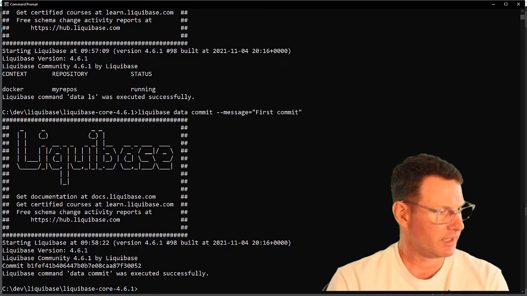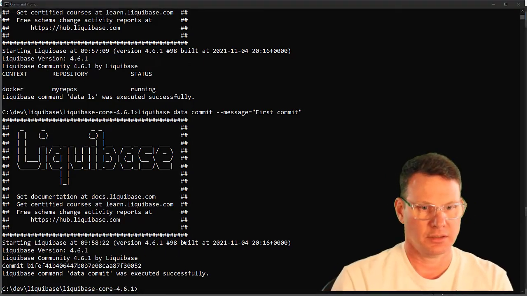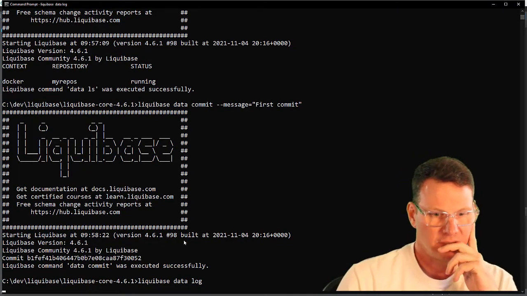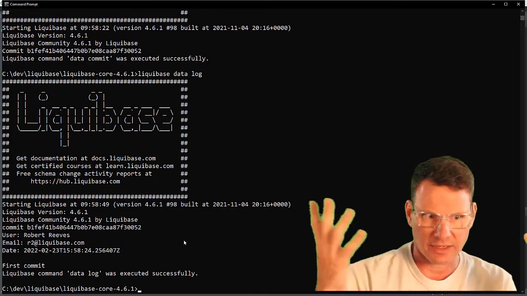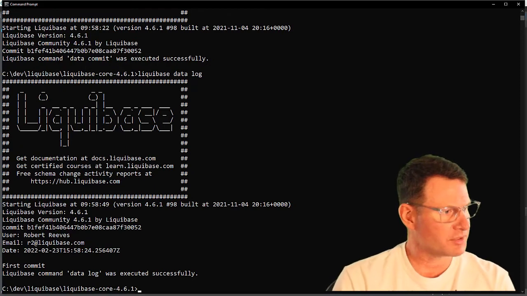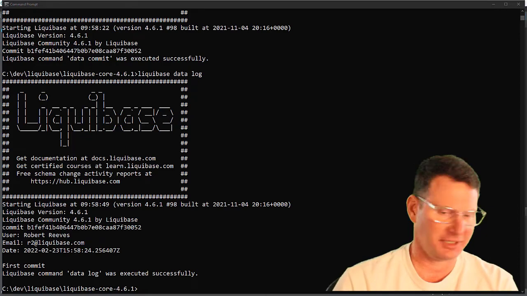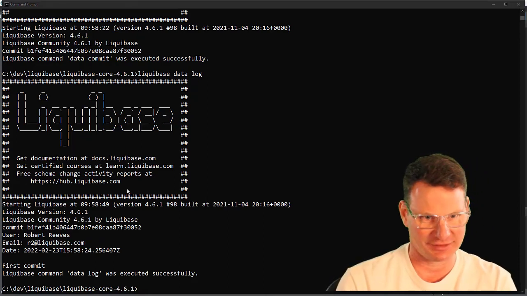Let's go and see what that commit log looks like. So Liquibase data log. And there we go. We have one commit. Awesome. Now, of course, we should probably make some changes to this database. And look, I know a pretty good tool that's handy for that, Liquibase.